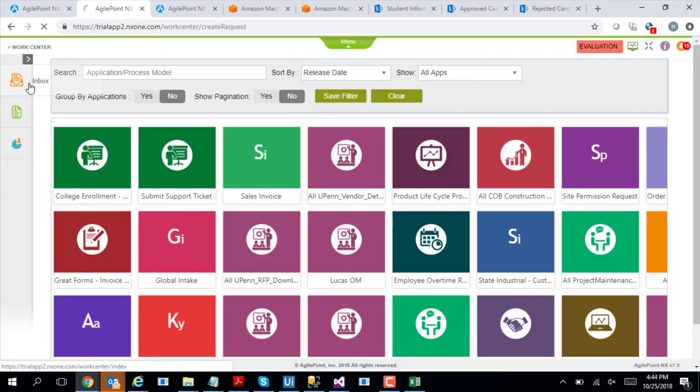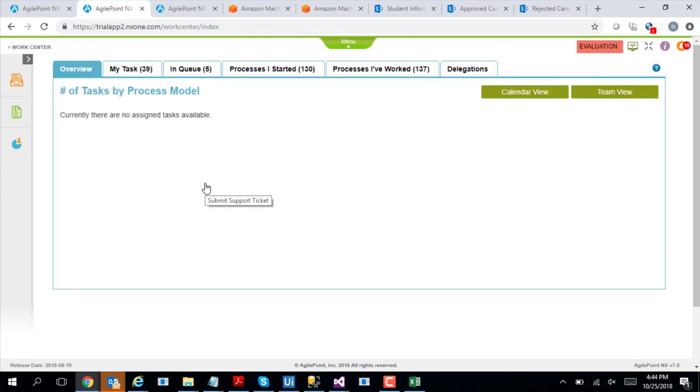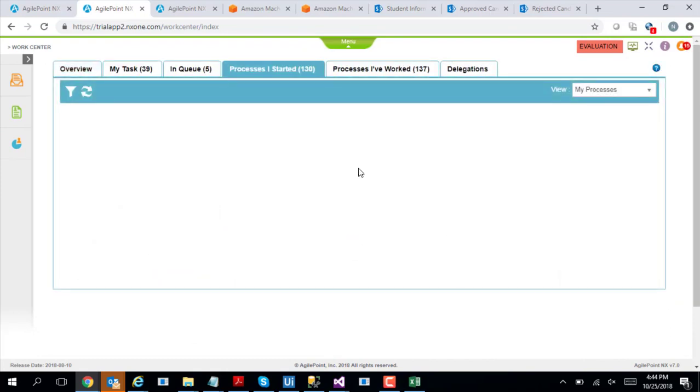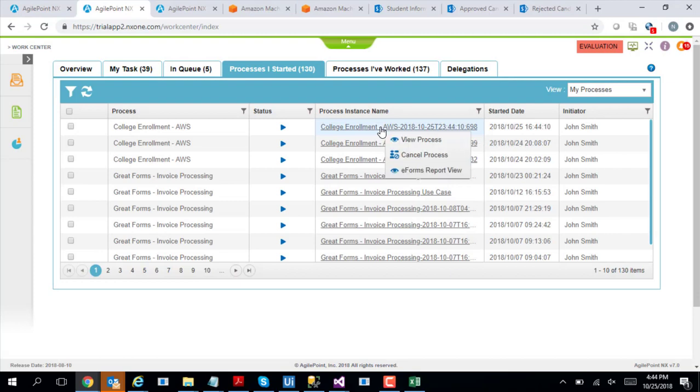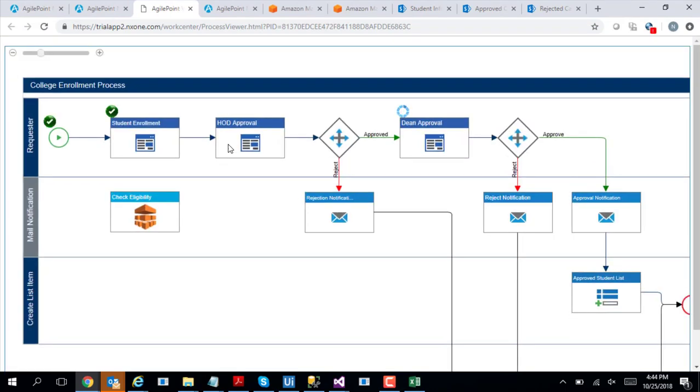Now at this point of time, if I navigate back to my inbox, go to processes I started, I have the college enrollment process running. If I go and do a view process, you would see over here, if I pin it at the top, that after student enrollment, it skipped the rest of the intermediate steps and directly went to Dean approval. That was because of what result came back from my prediction in machine learning, which said this is a high caliber student, directly go for Dean approval.